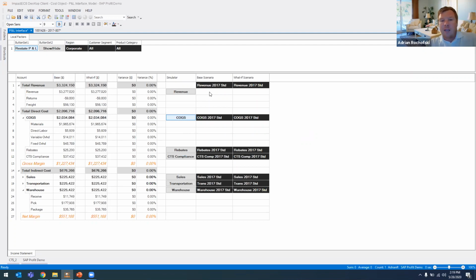And right now I have 0 variances, and that is because I have these areas of revenue, cost of goods sold, my rebates, my cost of compliance, my sales, transportation, warehouse. All of that is comparing the same scenarios, okay? So what I want to do is I want to go into this cost of goods sold aspect and make a raw material price change, and then recalculate all my bill of materials and see what the impact might be.